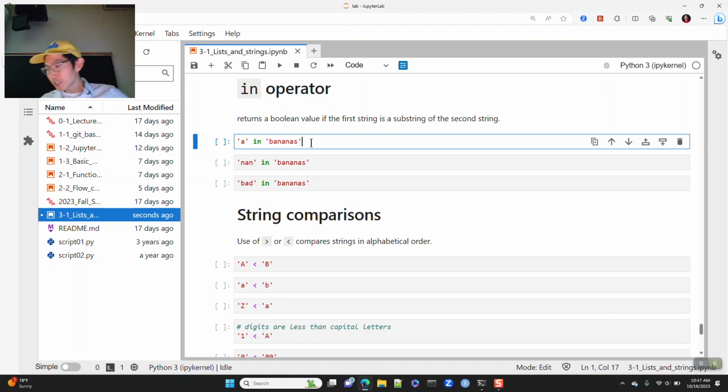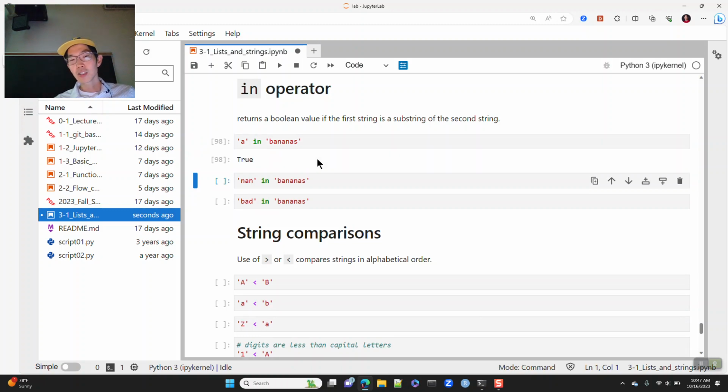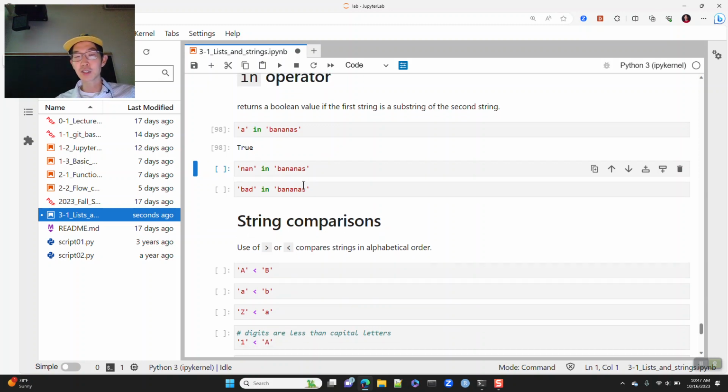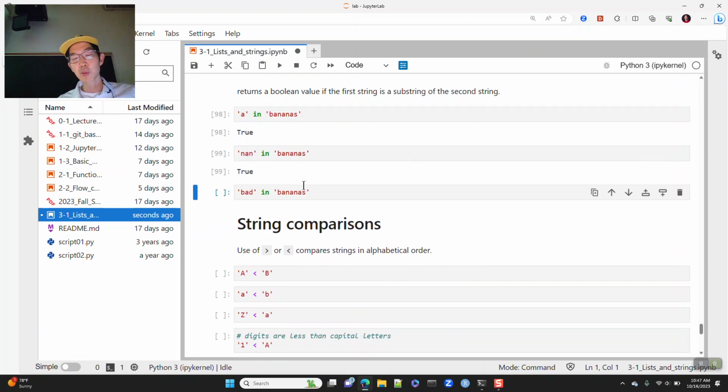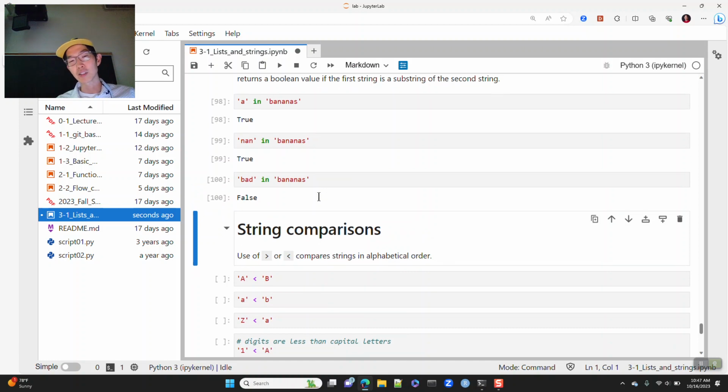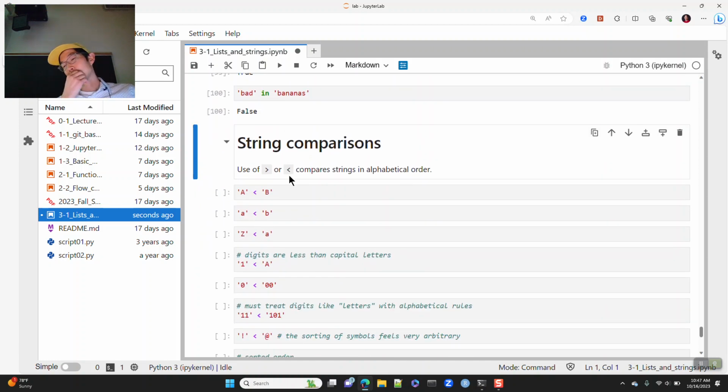Okay, there is the in operator. This works also for lists, but in this case, it's a substring. Is A contained in there? Yeah. Is the substring nan contained in bananas? Yes. Okay. What about the substring bad? That is not in there. So you just get trues and falses. Is this contained in the other?